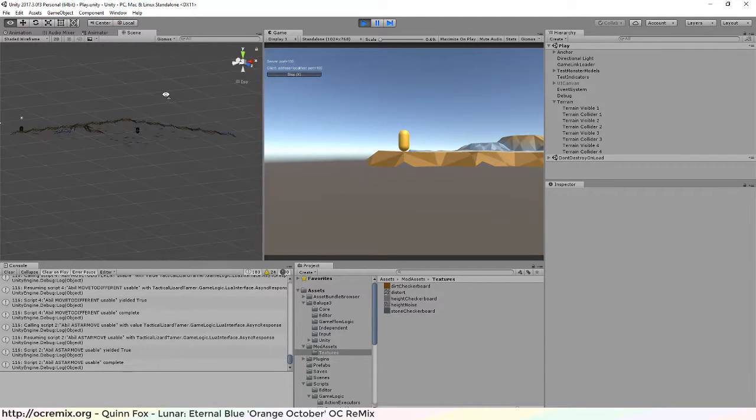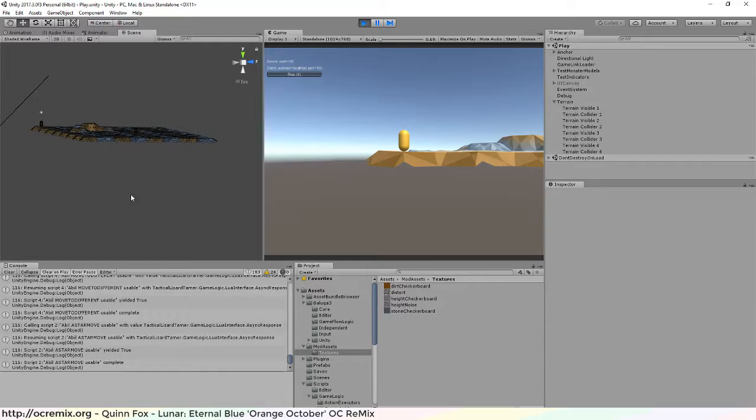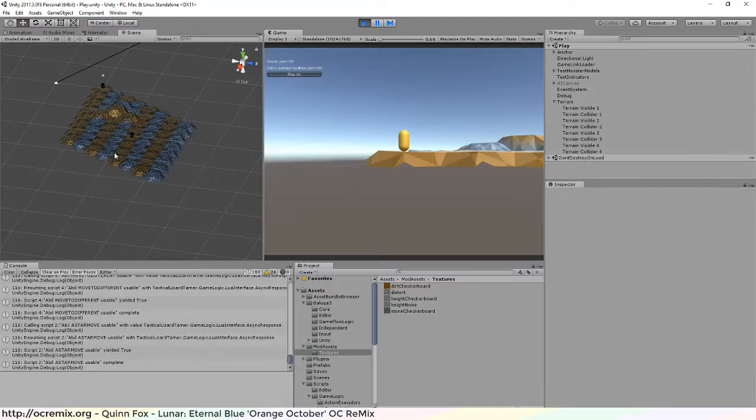Probably need to make, like for the edges we can either have water go all out, or we could have like a floating island. Then we need to make something underneath. Yeah, so there's lots of things we can do.